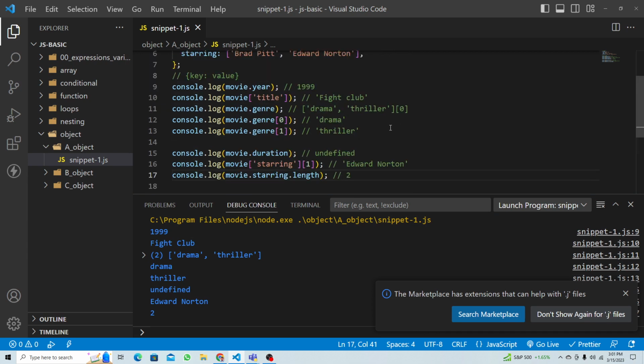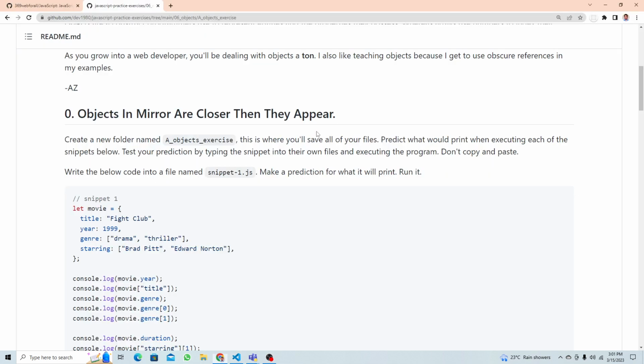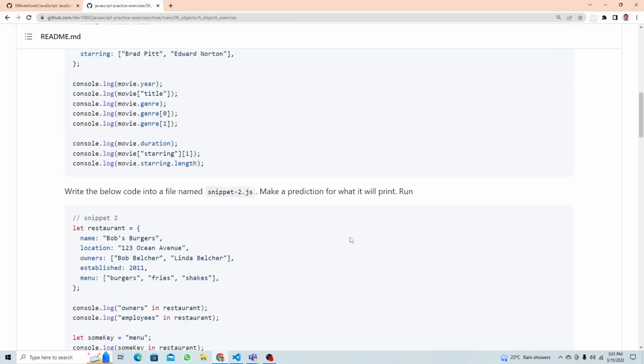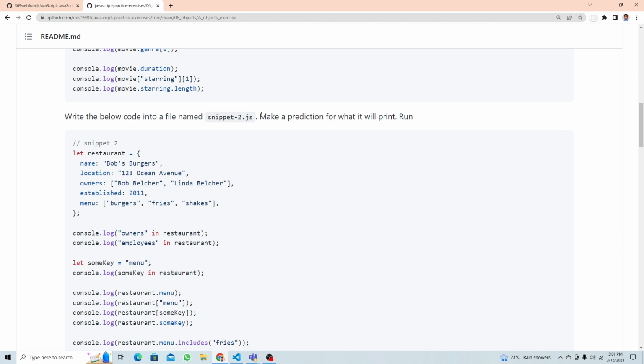If you compare 1999 Fight Club, that's the array. I just put it here, but just imagine you get that. You're going to get drama, thriller, undefined, Edward Norton, and then 2. Okay, so let's look at the second one. What is this?